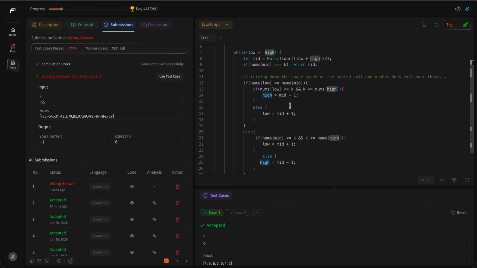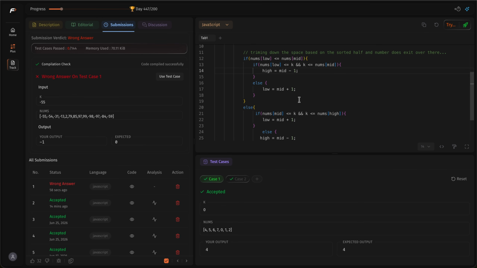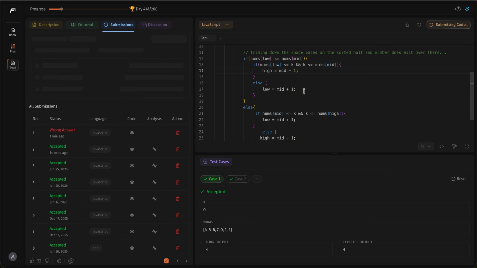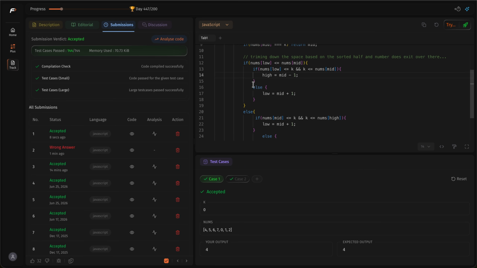If nums[low] is less than or equal to k and k is less than or equal to nums[high], I am in the left search space, then how will high be? It must be mid, not high equals mid minus 1. Let's check it out. Let's try to submit it. Accepted, right? So we have to be very careful while writing this.